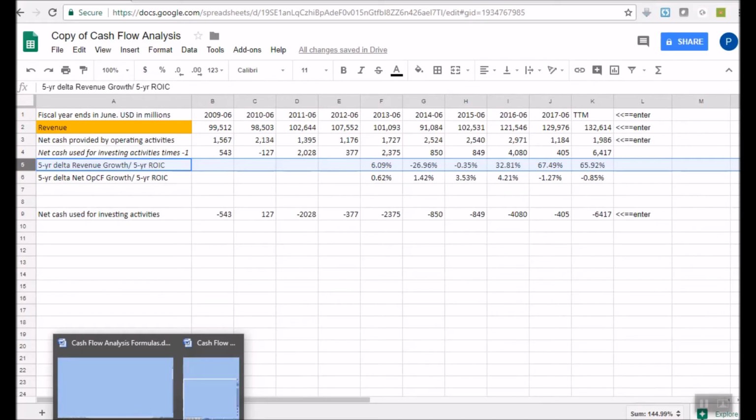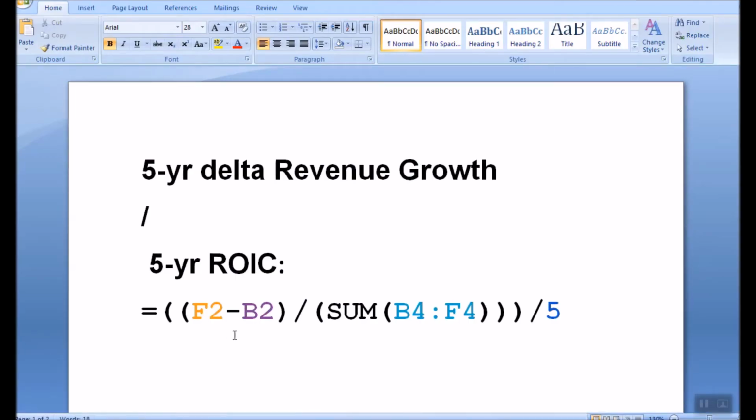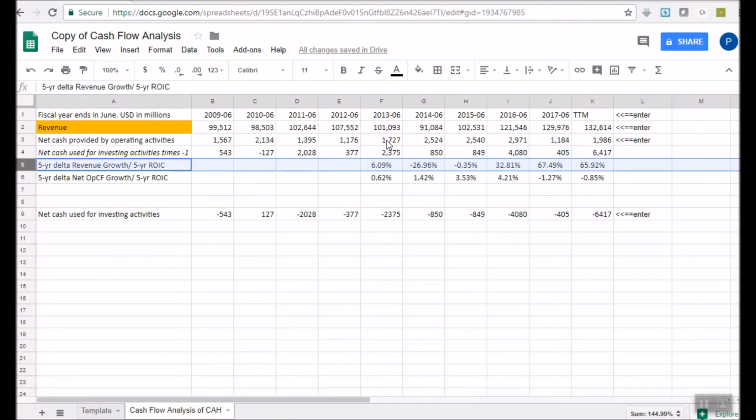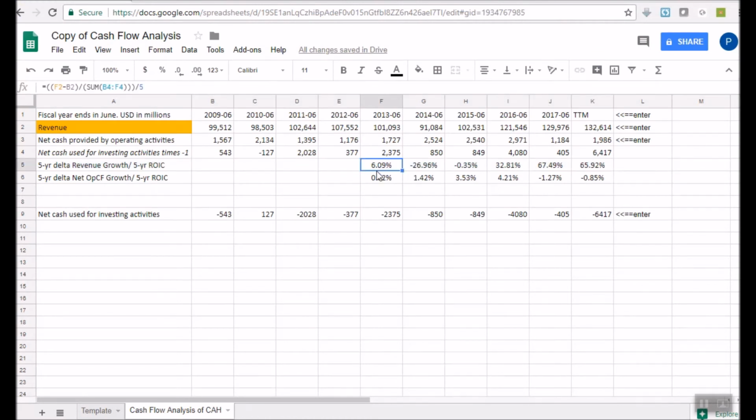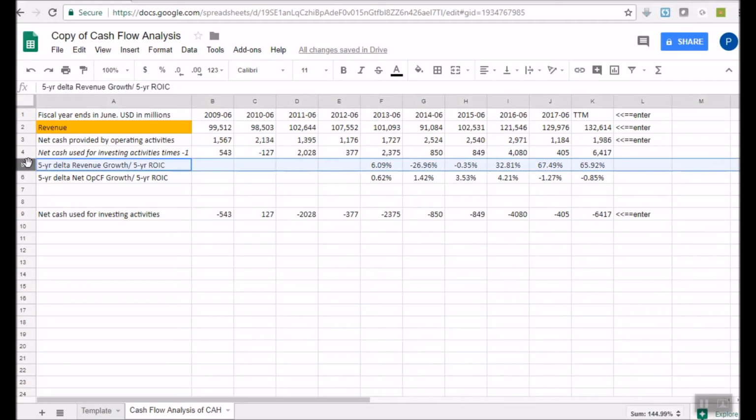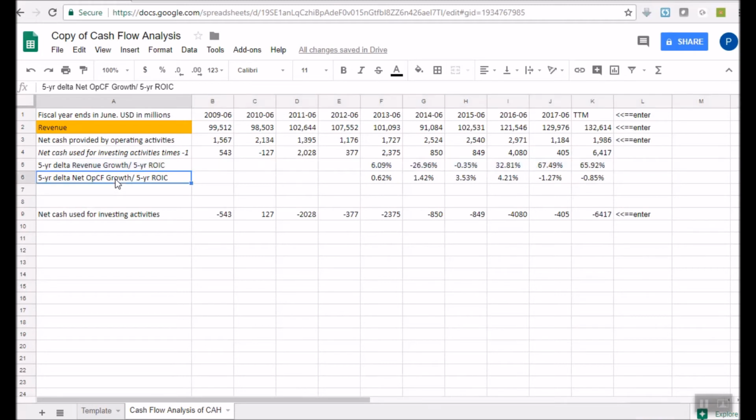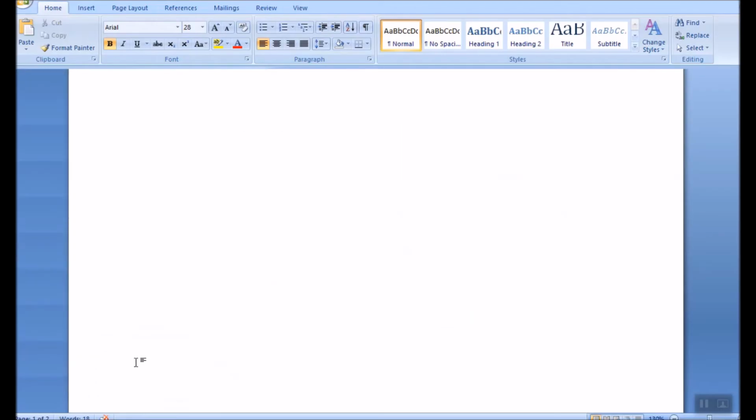So the first thing we'll look at is the 5-year delta of revenue growth divided by the 5-year return on invested capital. So it's year 5 minus year 1 revenue, which will show you the growth, and that's divided by the return on invested capital summed over 5 years, and the whole thing is divided by 5. That's a pretty good trend. It's trending up. It's positive. That's a real good sign.